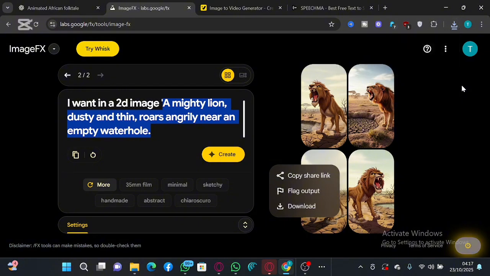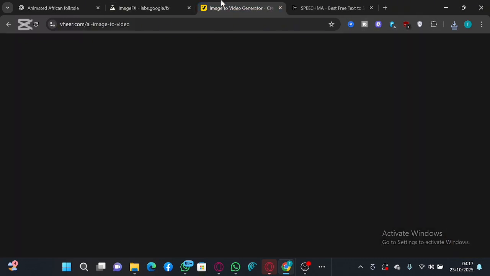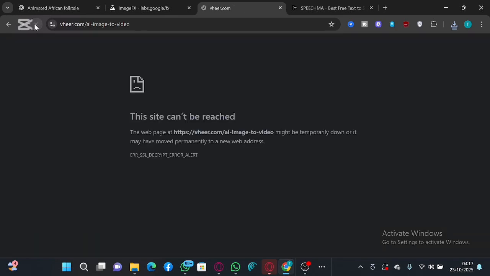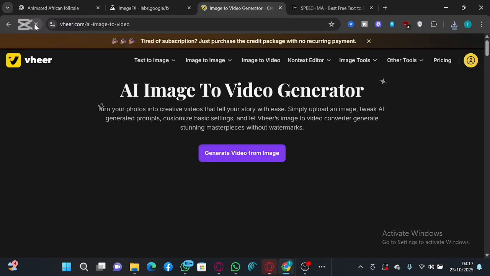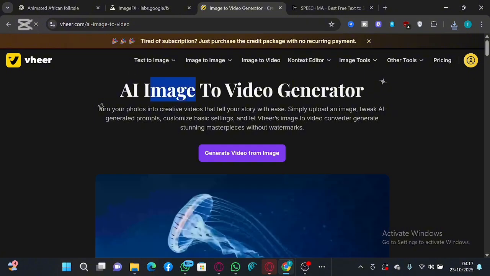So now the next thing we need to do is to convert our image to video, which is going to be taken over to the third site, which is the third link in this video description, called VAR. So VAR is an AI site that can help you convert your image to video. And what I just need to do is to reload this site now. So now I've reloaded the site. You can see AI image to video generator.